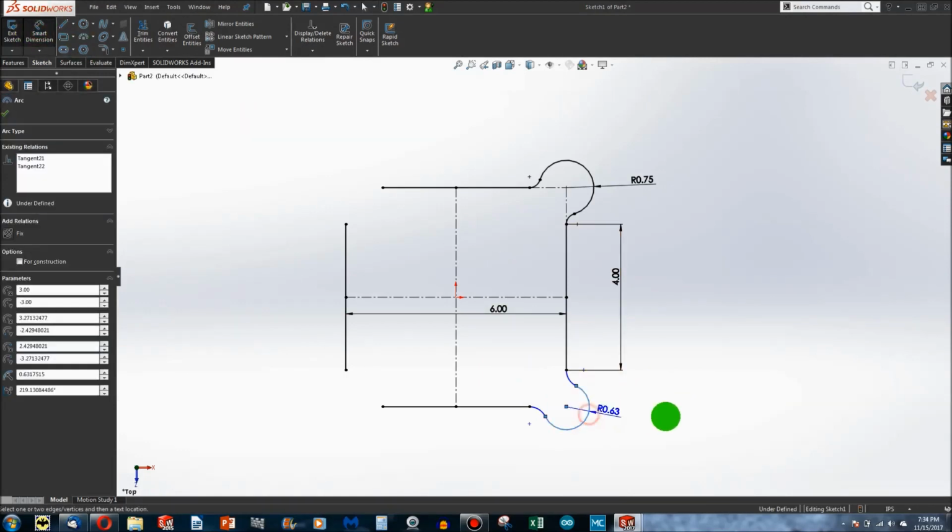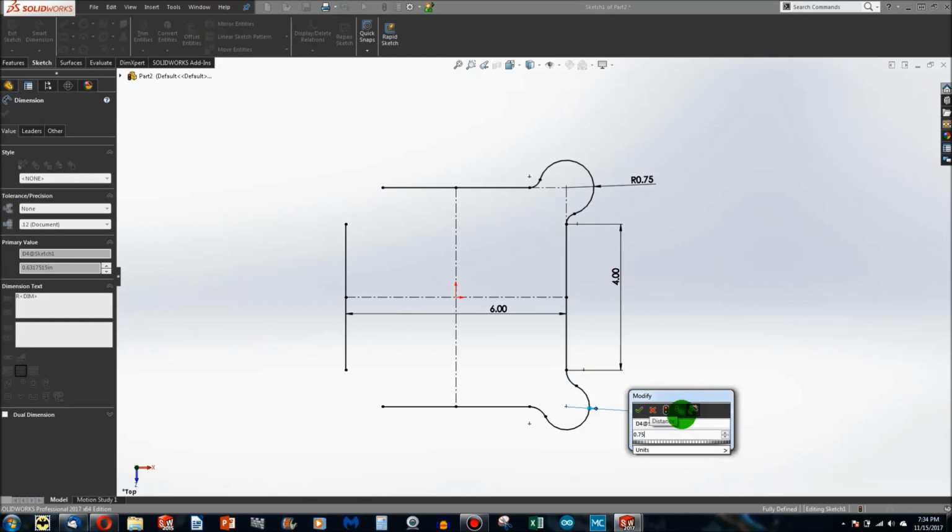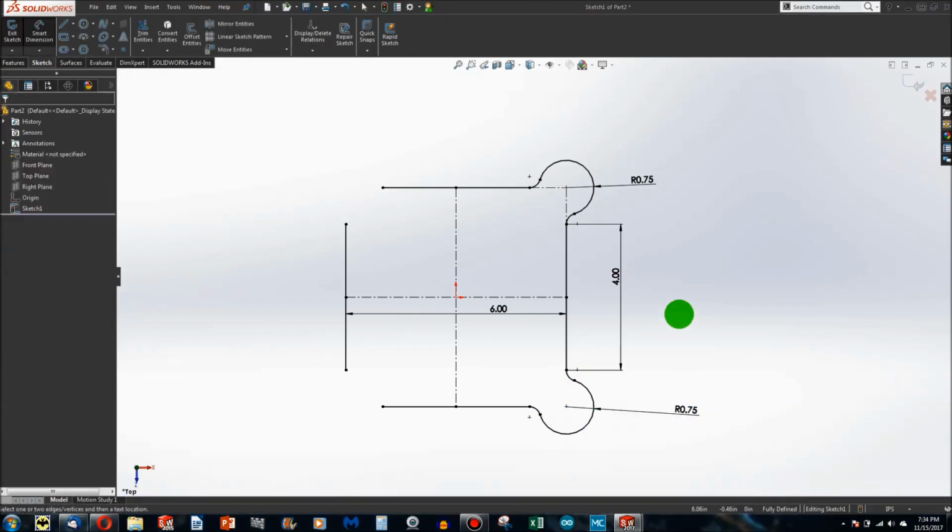And giving it the same dimension of 0.75, we're fully constrained. So you can see we have identical pieces, could be a straight mirror image. And we've done less work here. Well, what if I could save further time still?